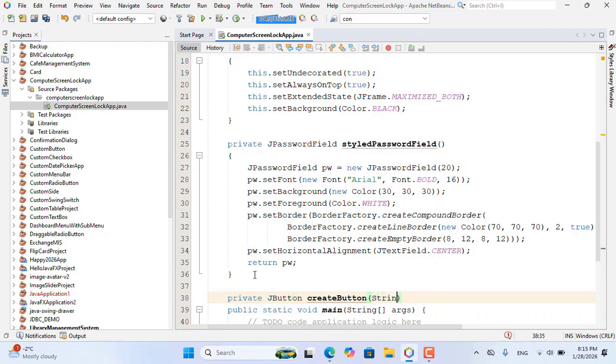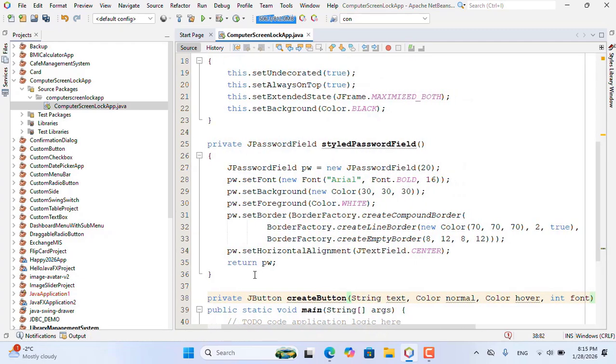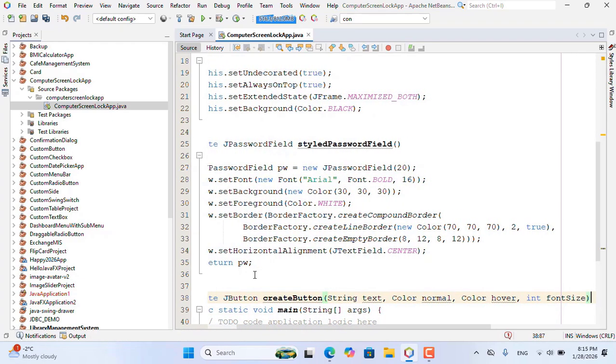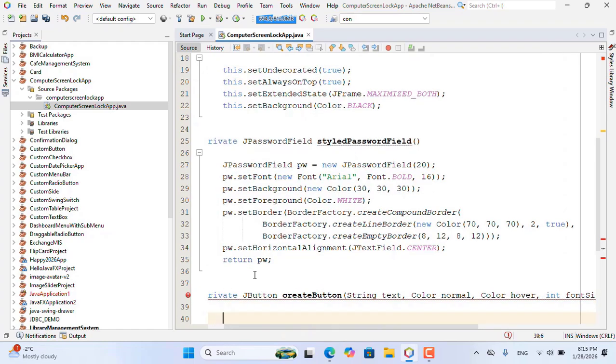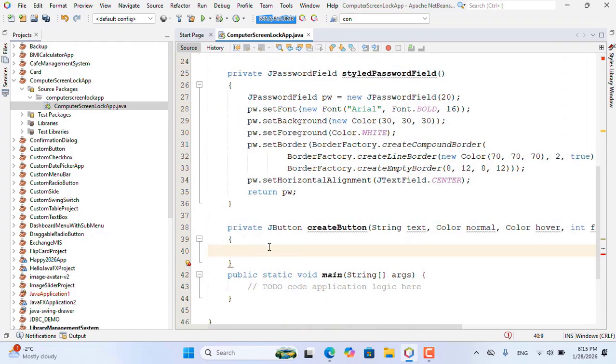For example, string text. Then we want to add, for example, color normal. We want to add another color, for example, over color. Then we want to add, for example, font size. Okay, that is good. We defined a simple method. After that, let's create a button.